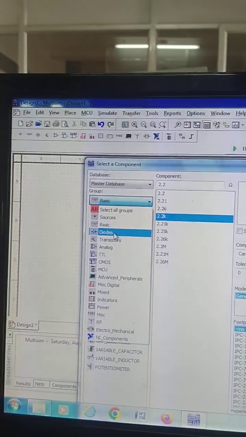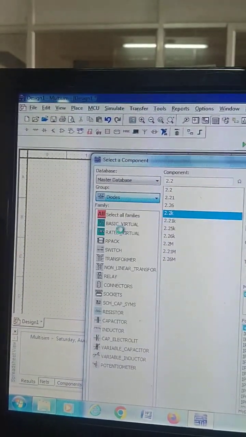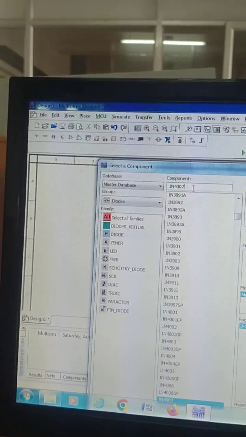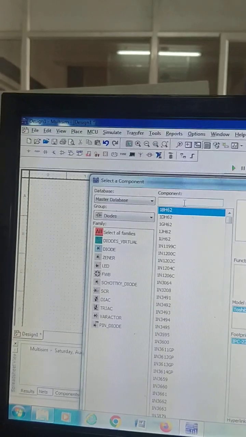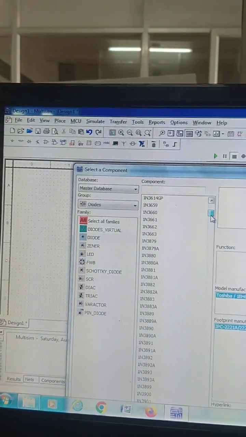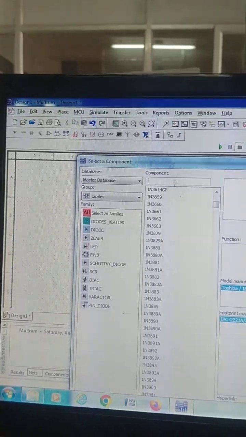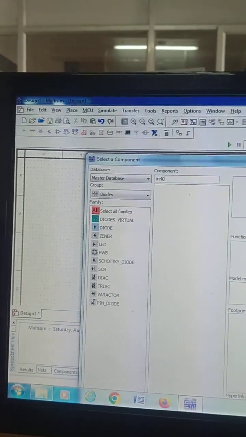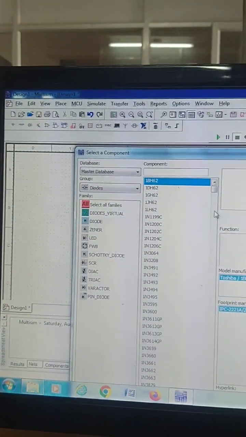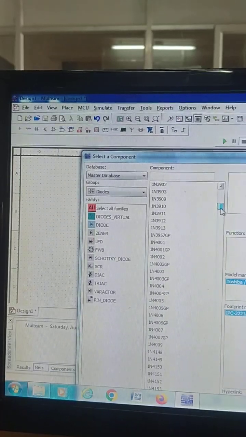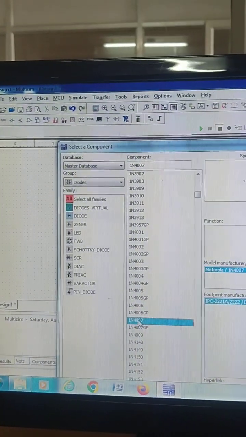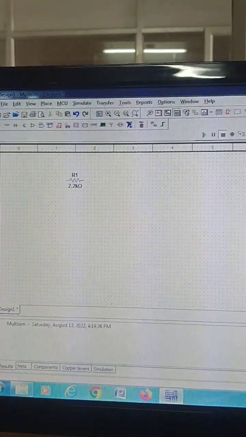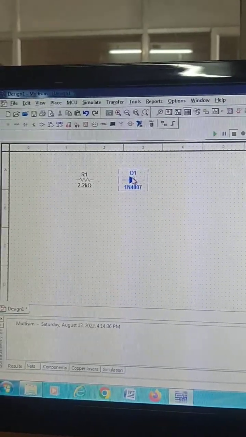Afterwards we need a diode. For that, in basic you can find a diode. If you click like this, many diodes will be there. In that we have to select IN4007. You can search like this, or else you can type IN4007. You can find IN4007 here and click, close it. You get the IN4007 diode.